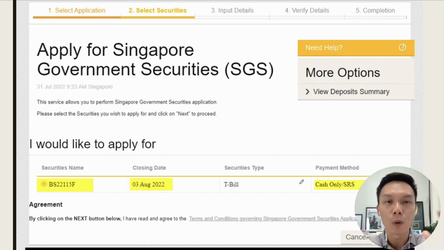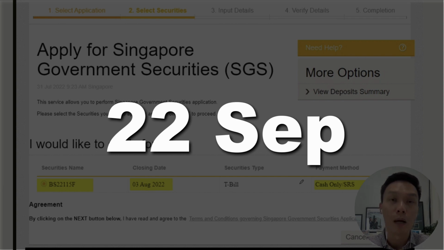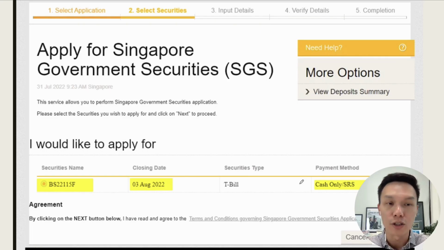They will show you what are the T-bills that's available right now. Now, for information, the next T-bill that's going to come up is actually going to be open on the 22nd of this month, right? So if you want to invest in those, it will be really soon. Okay, so over here, this is the August one where the closing date is 3rd of August, and it once again reminds you that you can use cash or SRS.